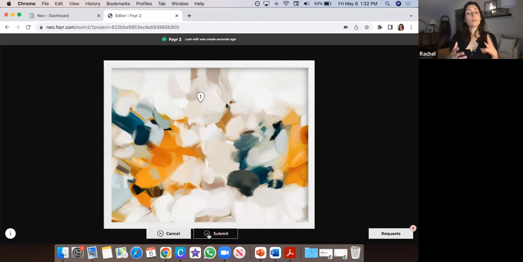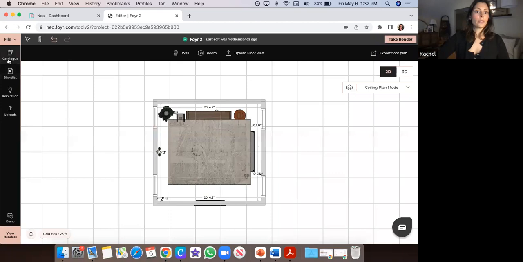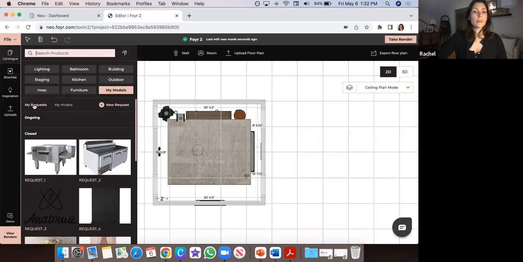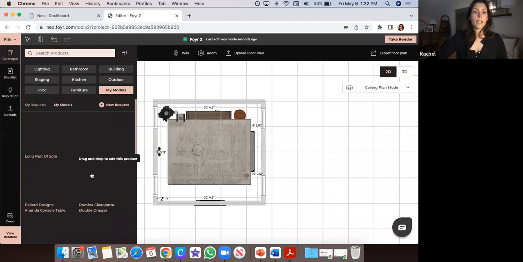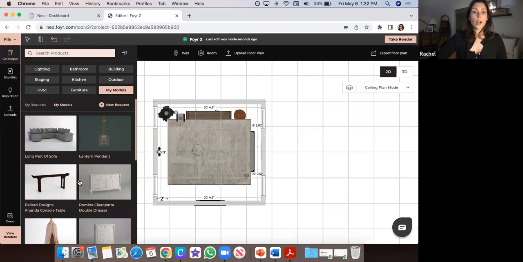And then the product team at Foyr will build out this piece for you and add it to the catalog. You will get an email when it is ready for you. And also, let me click cancel. It will show here in your model request. If you go to catalog, you'll see my requests. If anything is still pending, it will say pending. These all say closed because I've received them. And then you can go to my models and you can drag and drop anything into the space.